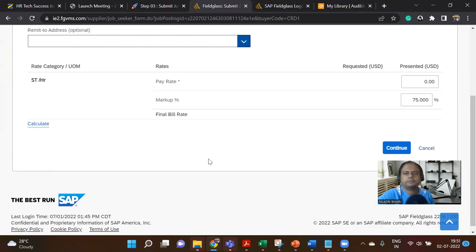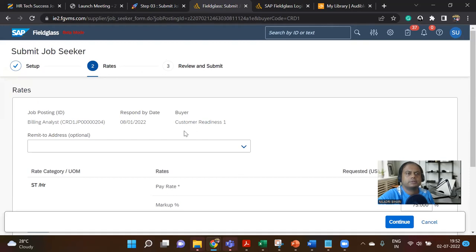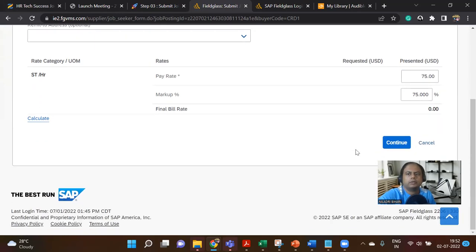Okay. So the standard rate, I can see for our presented, is 75 USD, final value. Calculate. So this is the rate field we have seen here, along with the markup percentage, right? So pay rate and markup percentage. Let's say I'll put 75 or 100 USD, right? Calculate. Okay, 75 with a markup percentage of 75%. So rate, category, and UM. Let's say we try 100% for this calculation.